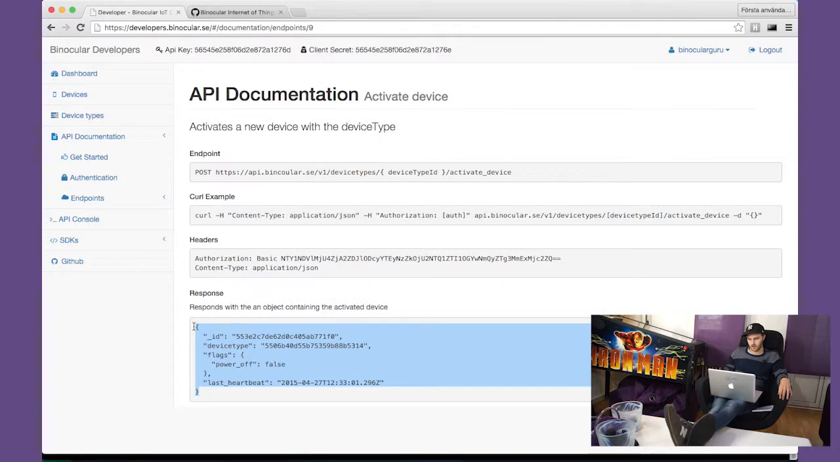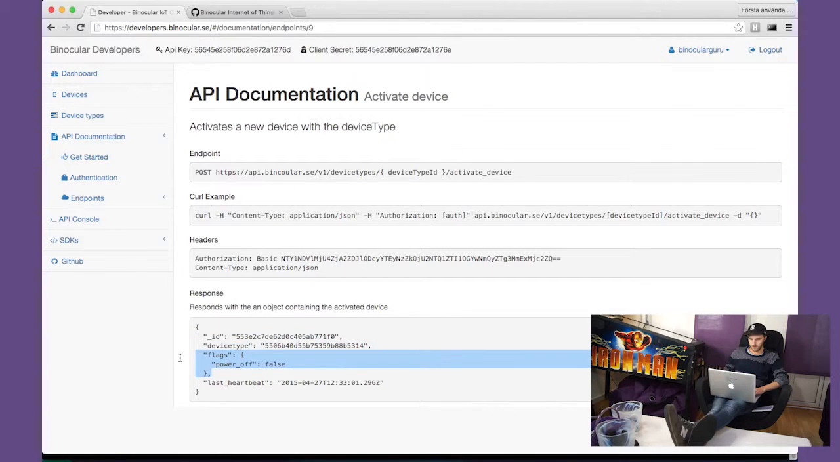This would be a sample response. When you have activated a device, which is just run once for each device, you get the device ID, you get the device type it's related or connected to, you get the data model, and when it last interacted with the system.